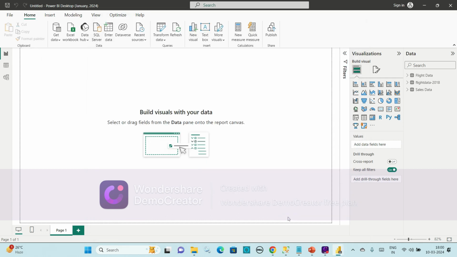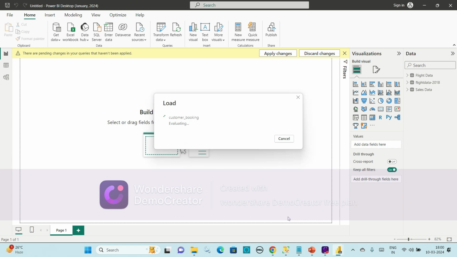So when the data has loaded here in the report, then you can see the tables and the rows. So this is loading here. It takes a few minutes, so please wait here.